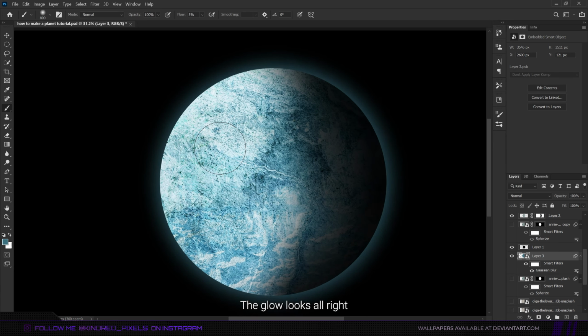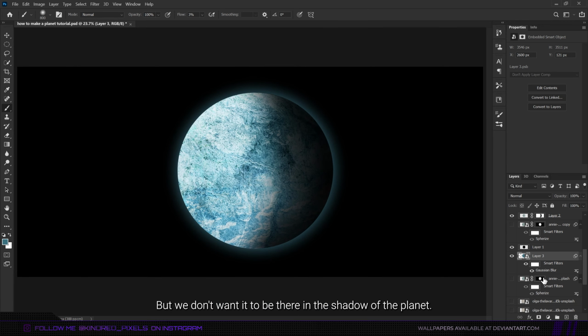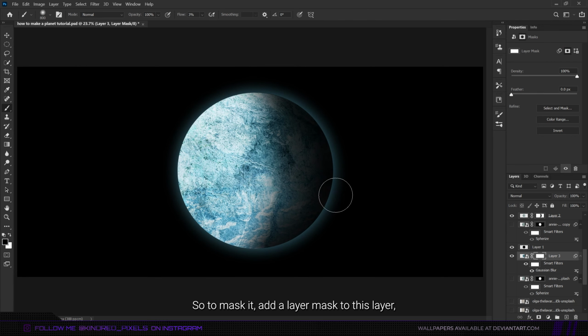The glow looks alright, but we don't want it to be there in the shadow of the planet. So to mask it, add a layer mask to this layer and using a soft brush with a low flow, erase it carefully.